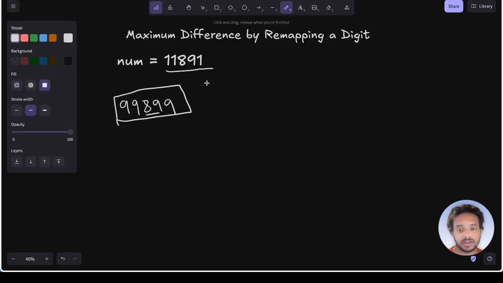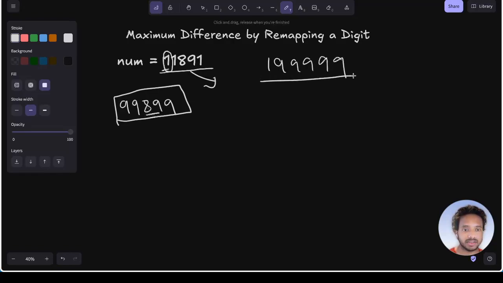And the minimum value we can achieve from here is pretty much simple. We can decide to make our first value 0. That's the minimum value we can achieve. If we make the first value 0, it doesn't matter how big the number is. For example, if the number is 1999, and we simply make the first value 0, it will be the smallest.